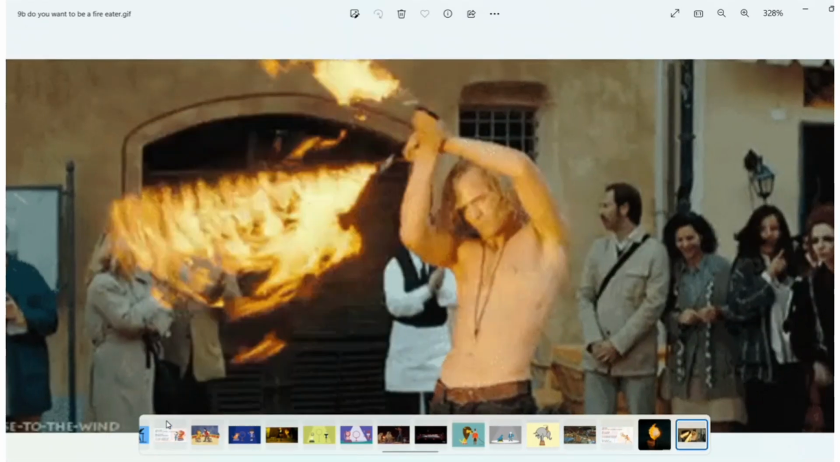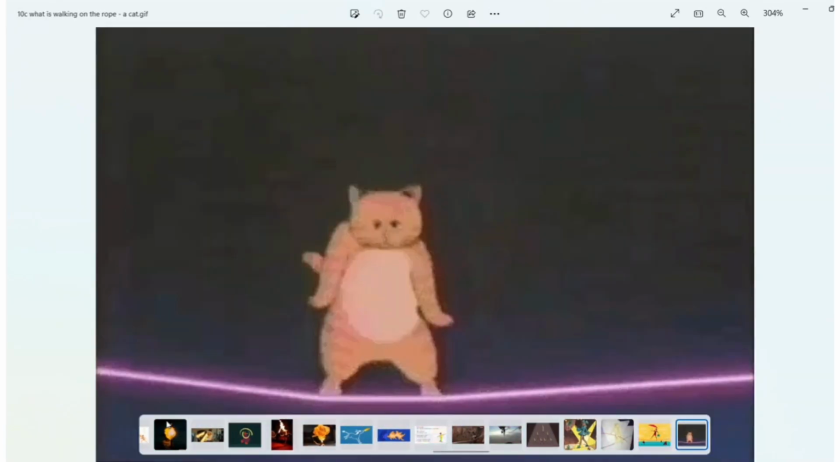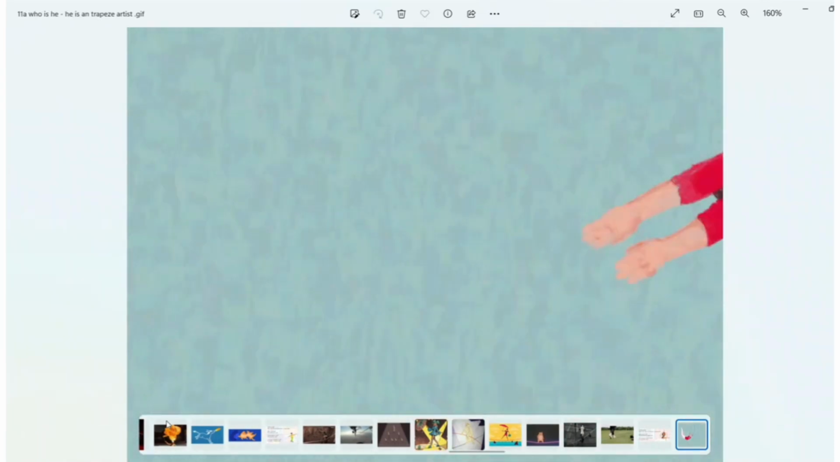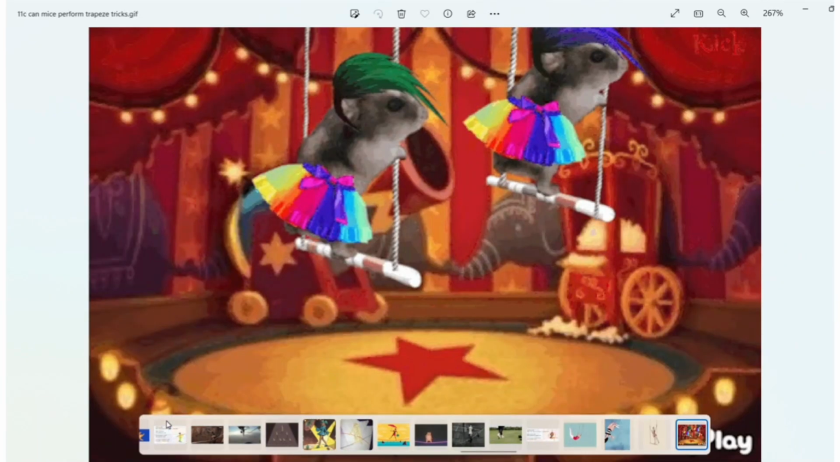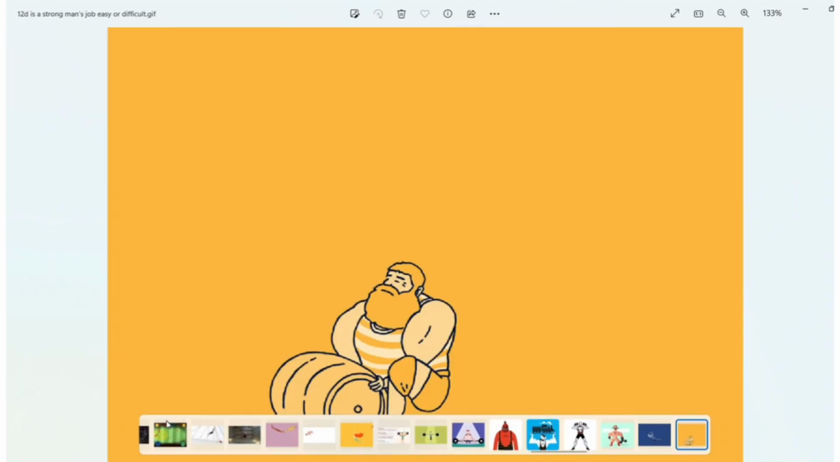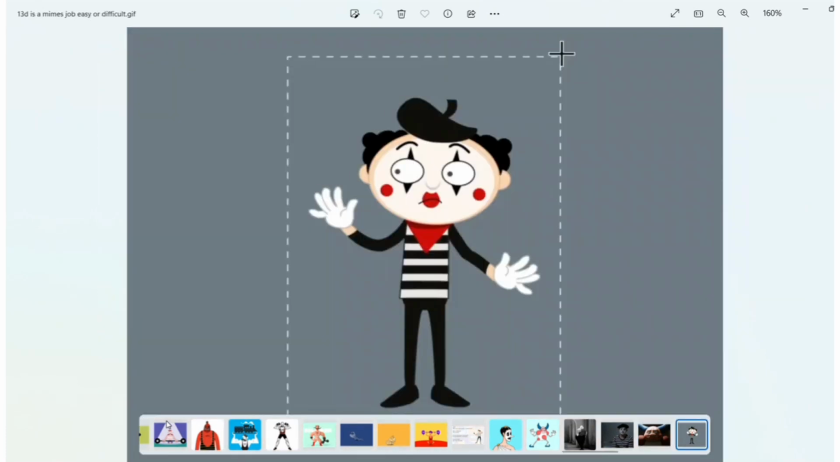And then we have fire eaters. And of course, describe what the person is doing and what kind of job is it? Easy, difficult, safe, dangerous, interesting, or boring? So once we finish with all the jobs, talk to strongman and mime. We even have a short film here.